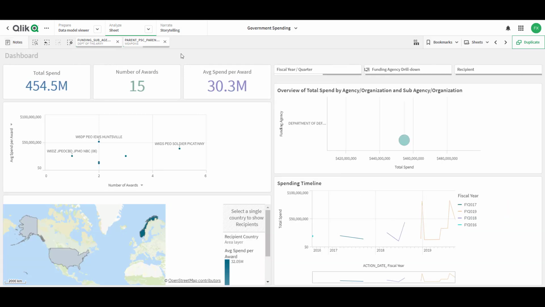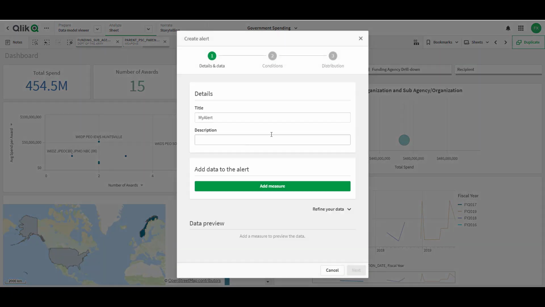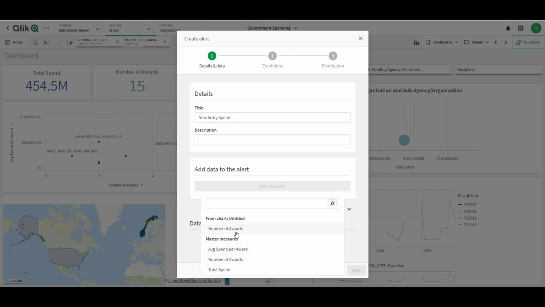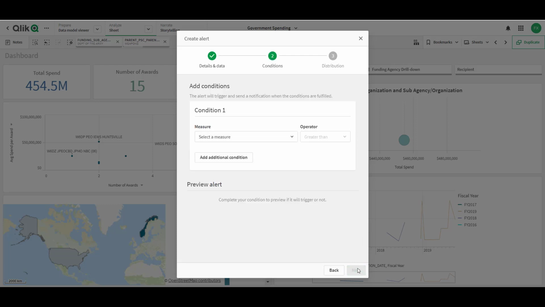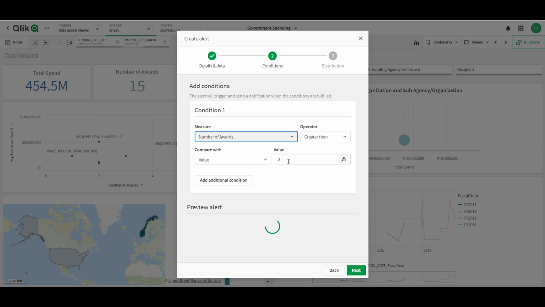Next, I'd like to track any new increases in Army spend. Within any visualization on the dashboard, I can right-click and create a new alert. When I do so, I am presented with the alerting wizard. I first give the alert a title, New Army Spend. Then I choose the measure that I'm going to evaluate to identify new spend, in my case, number of awards. I click Next, and now I'm presented with the condition that I need to evaluate to identify this new spend. In my case, it's also number of awards with a value greater than 15.